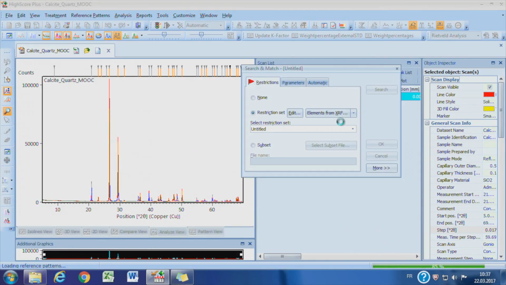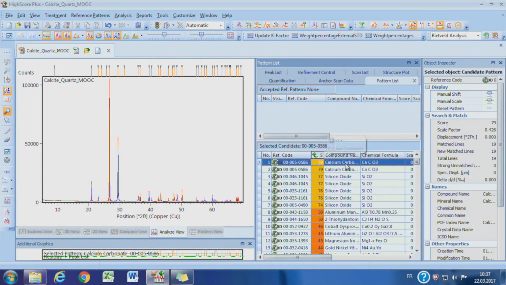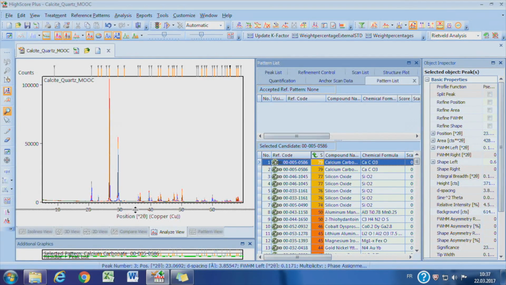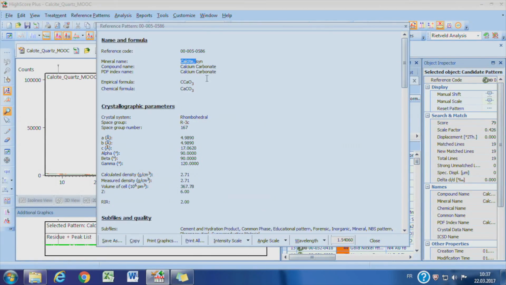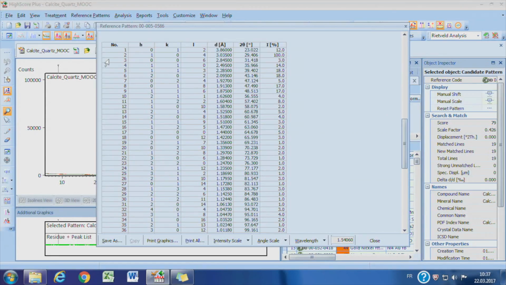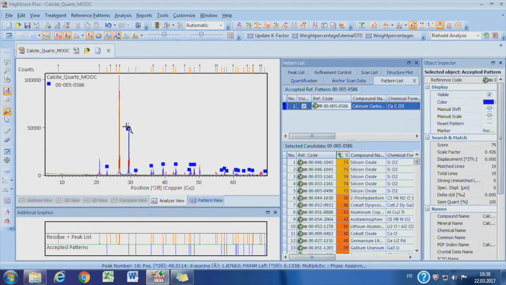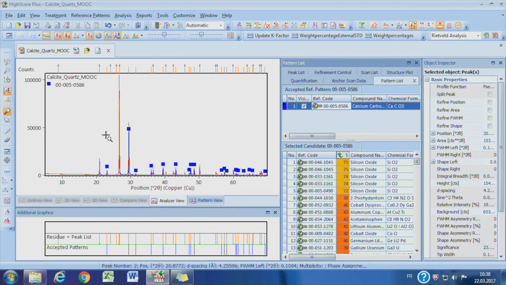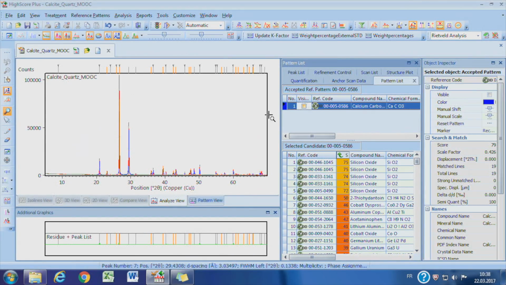Here we just search high quality cards using star and indexed. After search match, the candidates are shown in the candidates list. The score indicates how good the candidate matches the experimental pattern. You can check the details of this card by double-clicking the selected card. We accept the first proposed candidate, the calcite. The remarks are removed for all the matched peaks with calcite.